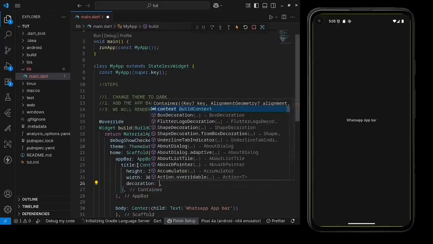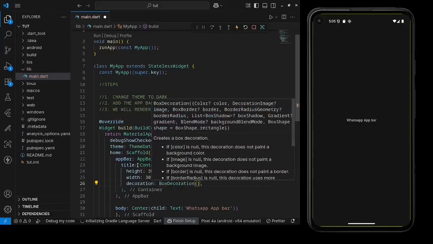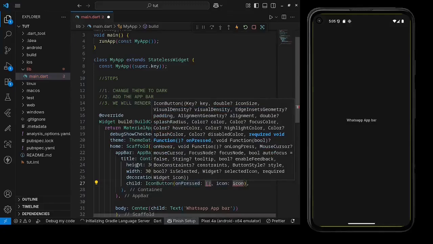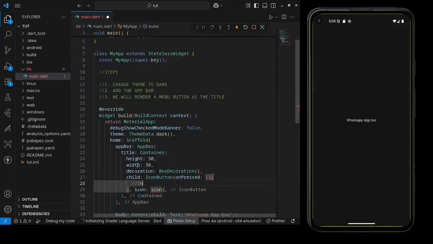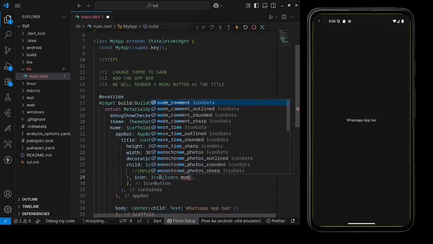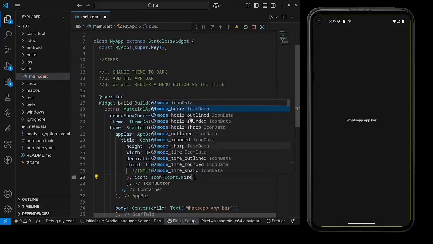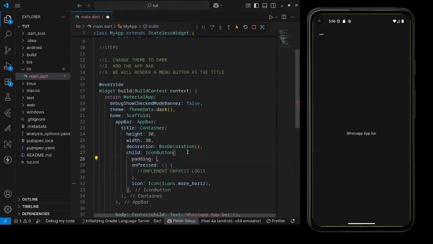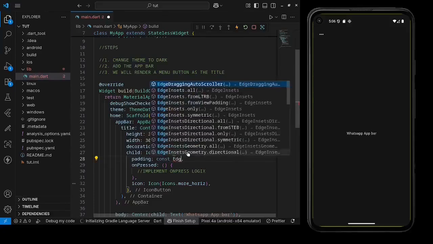And now you're wondering why I'm putting a container there. You will know in a bit, because I'll need to change the color of the background, so I need this container. But the main thing here is this icon button. This icon button will make your user able to click on the icons, and you implement the icon logic on the onPressed property of the widget. So the icon that we're going to use is this more horizontal icon, because that's what WhatsApp is using as well.